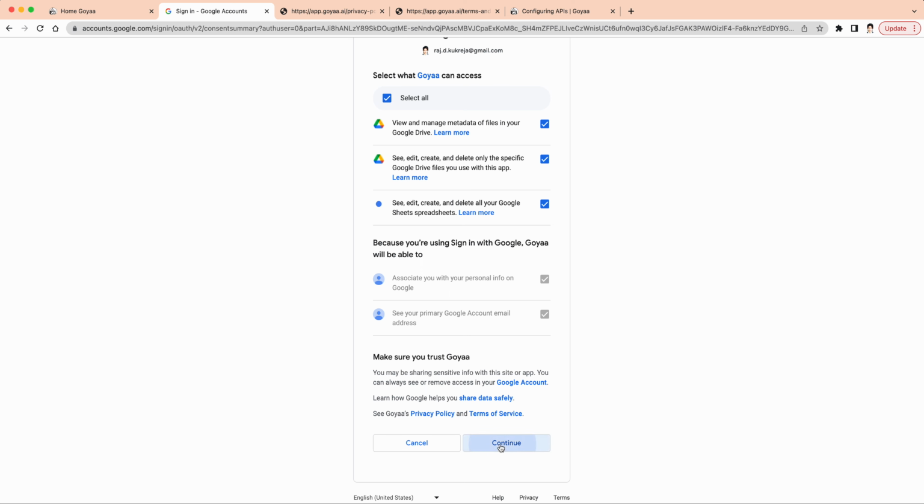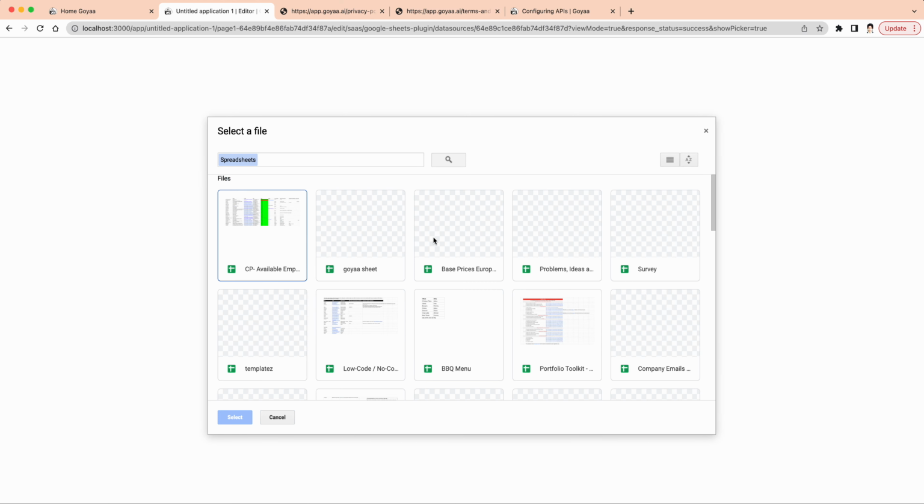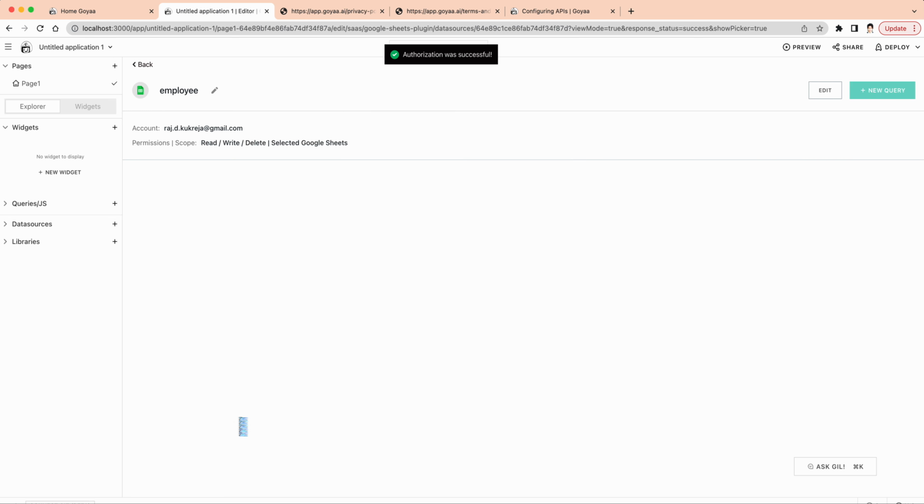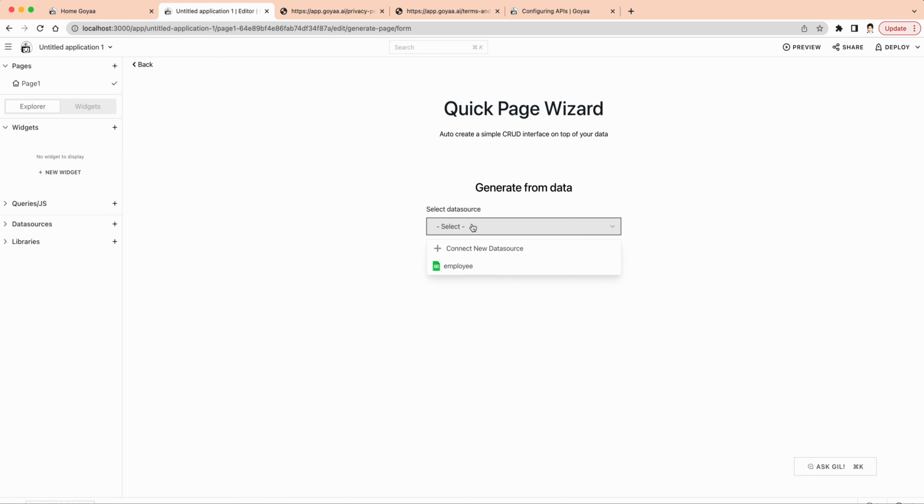So I can click on continue, and over here all my Google Sheets are available. I select one Google Sheet and I successfully get access to it. Next, I generate the page from that Google Sheet.